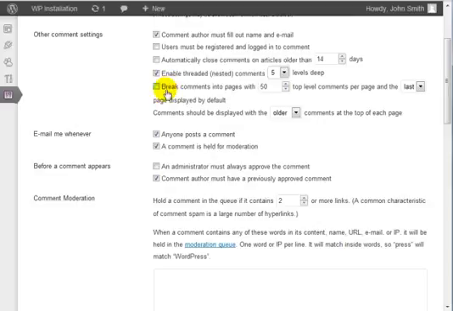And break comments into pages with 50 top level comments per page. So that just shows how many comments you want per page. Let's say you have 100 comments per page. It's going to take a little more time to load that page. So if you have that many, then that's great. But you might want to think about splitting those up.